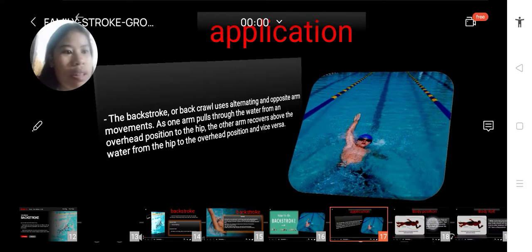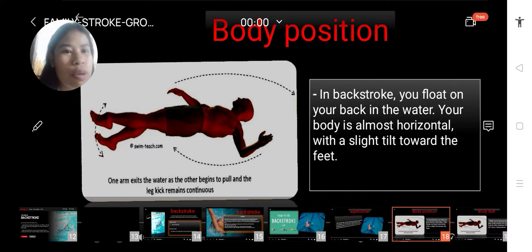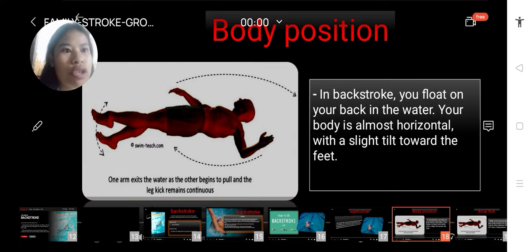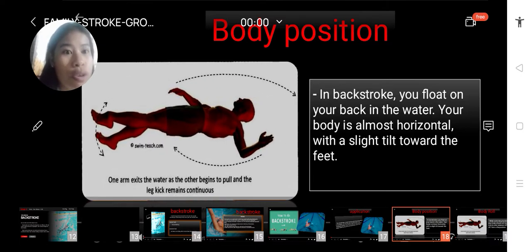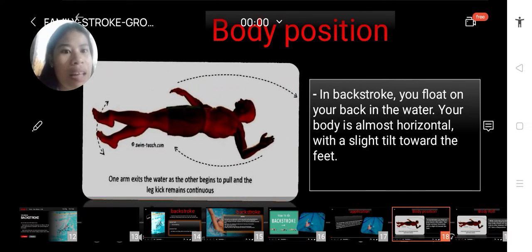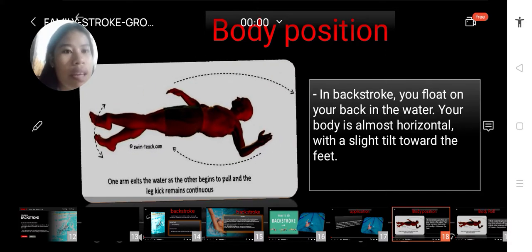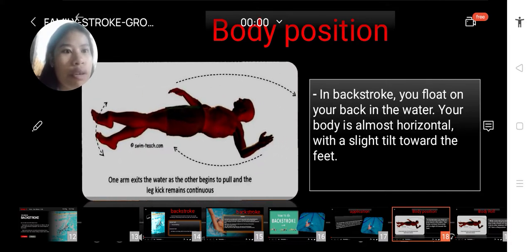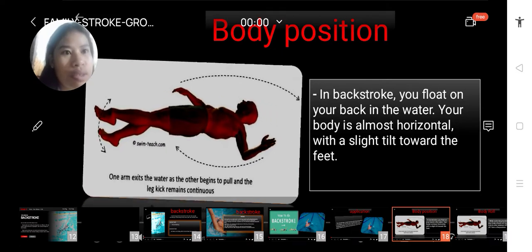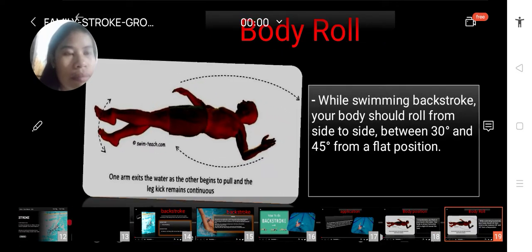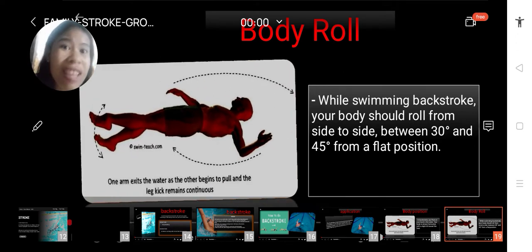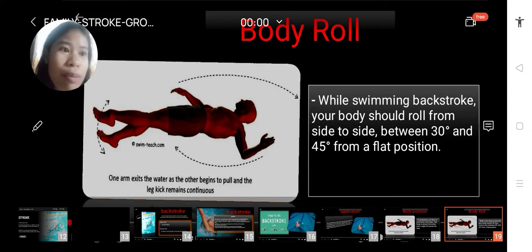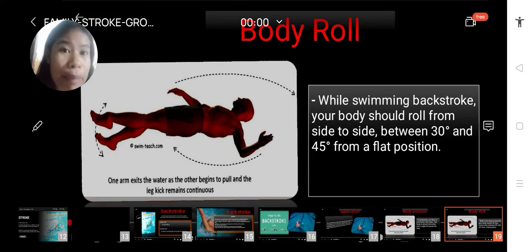So, the body position. So, look at the picture. So, muna ang body position. In backstroke, you float on your back in the water. Your body is almost horizontal with a slight tilt toward the feet. So, dili pantay ang tiil, taas ang isa baba. Then, ang lawas is horizontal, yung ulo kay naka-elevated. So, ang body roll, while swimming backstroke, your body should roll from side to side. Dili lang kasi kanahigda lang siya. So, naka-side to side siya between 30 degrees and 45 degrees from a flat position.